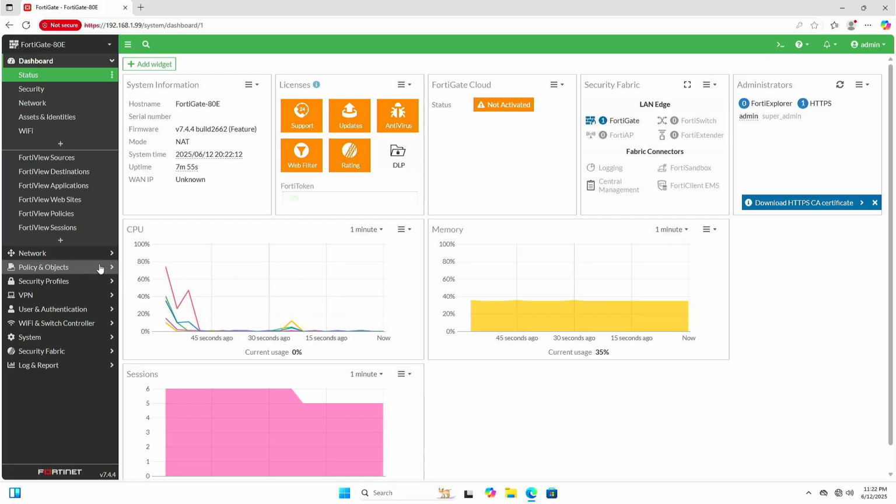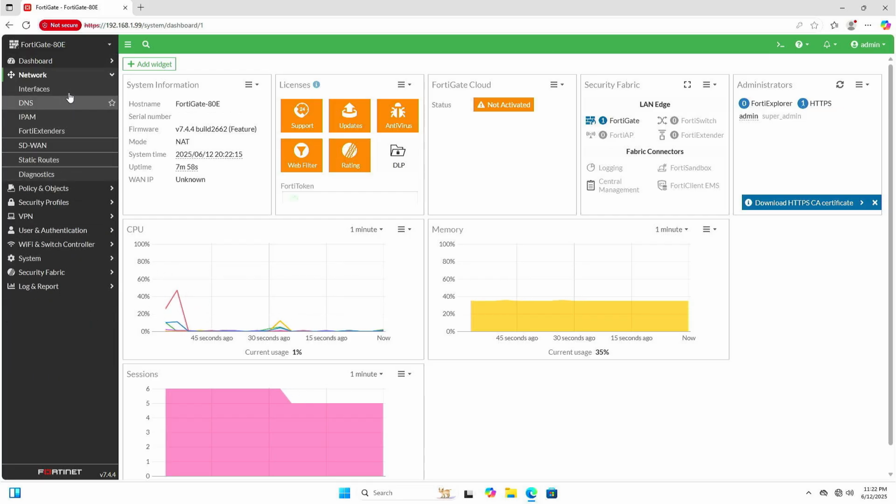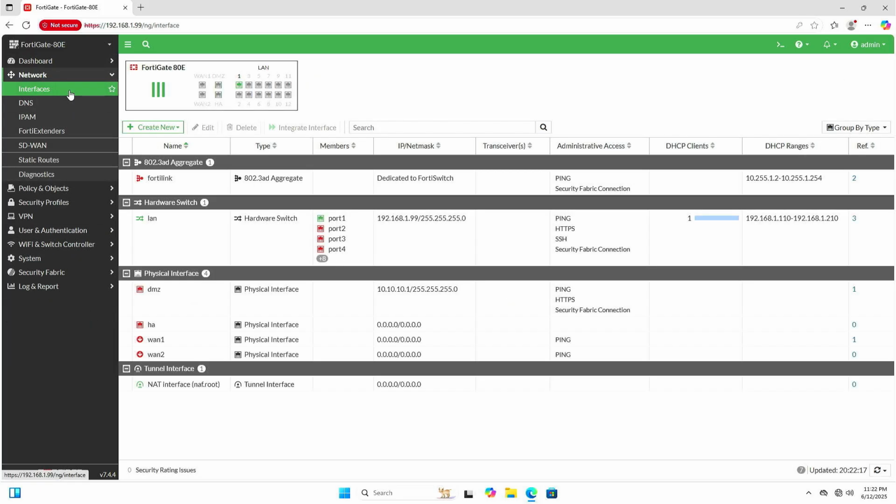Alright, now let's move on to the interfaces. By default, you'll see a LAN interface, and it's usually set up as a hardware switch. That just means it combines a bunch of physical ports into one virtual interface. In this case, there are 12 physical ports, and they are all part of that LAN group. But don't worry, for a basic setup, you really only need to use one of those ports.